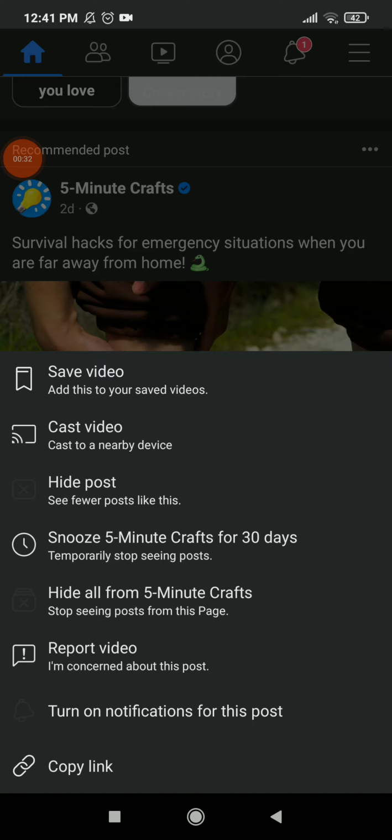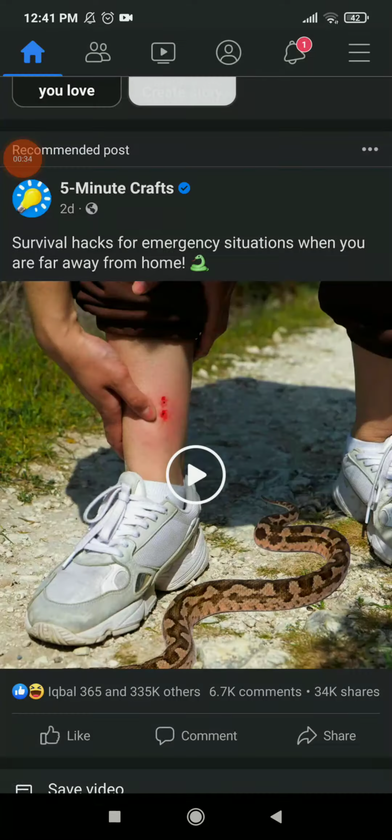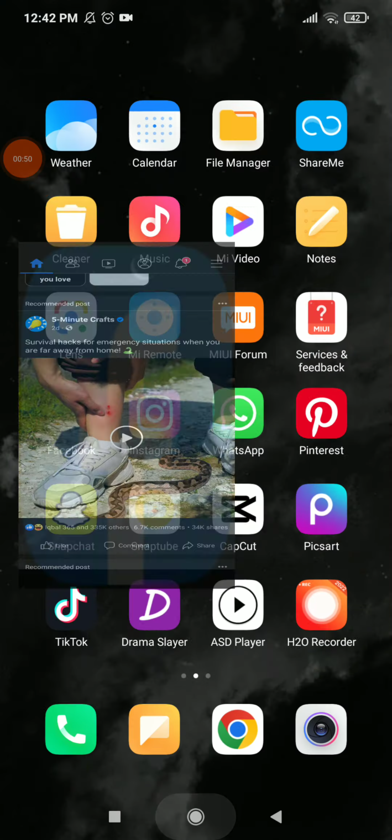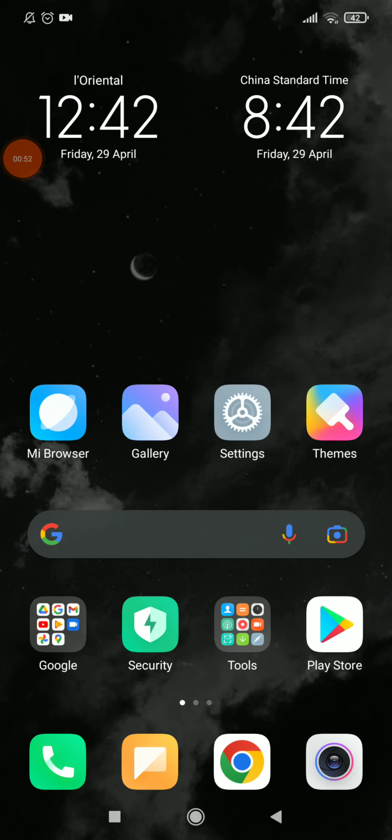To add this to your saved videos, click on it, and now you can create a collection for a kind or type of posts, every type of post, or just click on for later, or favorite, and this is it. So it's so easy and quick.